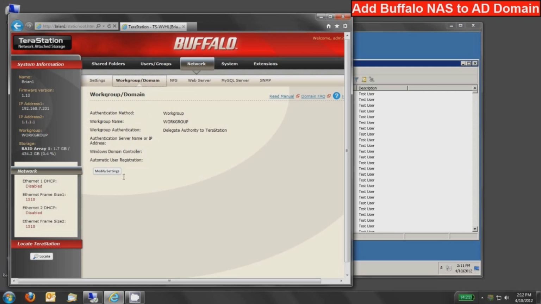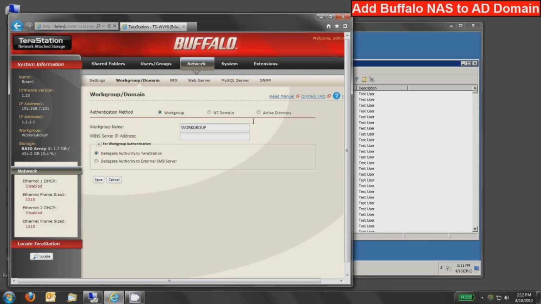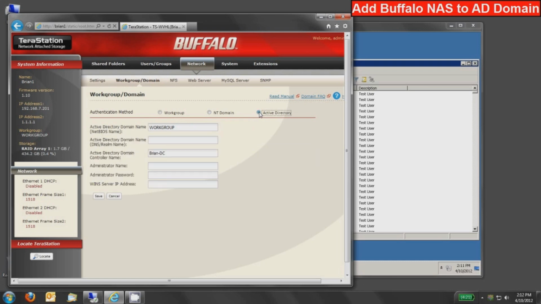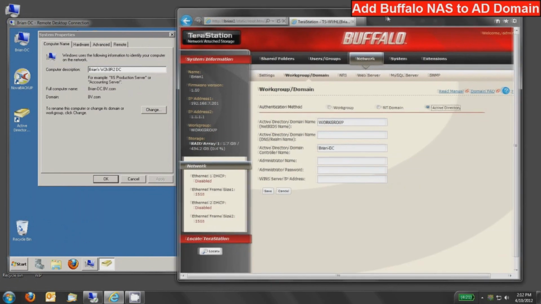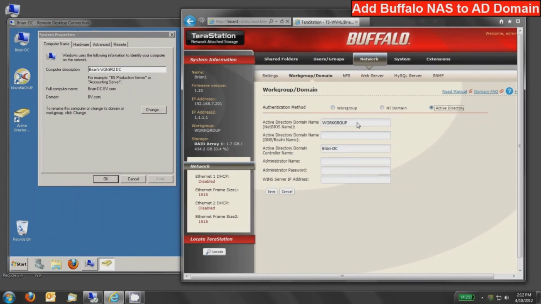To change this to Active Directory, we'll want to press the Modify Settings button, and then we'll want to click the radio button for Active Directory. Now, this is where it gets a little bit interesting, and you want to make sure you're typing in things the right way. So what I'll do is bring over my remote desktop connection and bring this in to the right. For the Active Directory domain name, we actually want to type in just the domain name before the .com part. So in this case, it will be BV. For the DNS realm name, we want to put the entire qualified domain name, which is bv.com. For the Active Directory domain controller name, we want to put brian-dc or the host name of a domain controller on the network, which was already populated for me because this has been on the domain before.